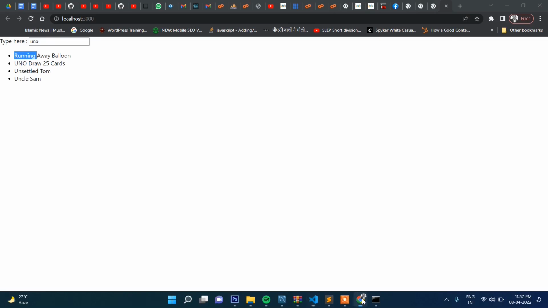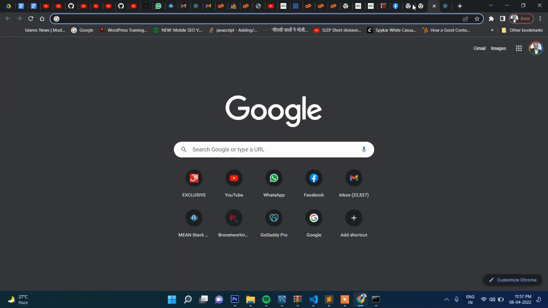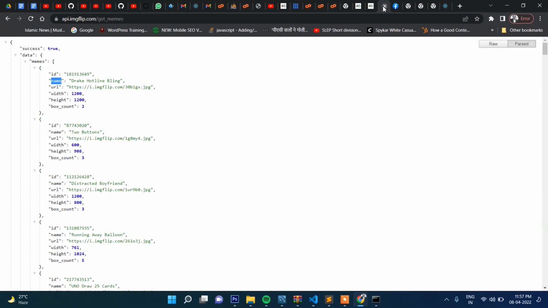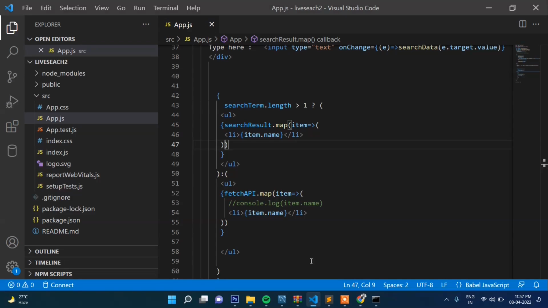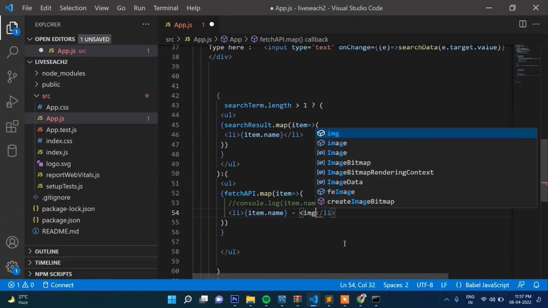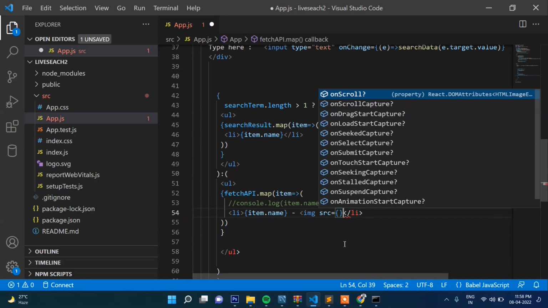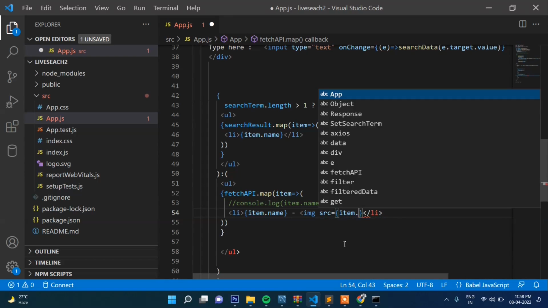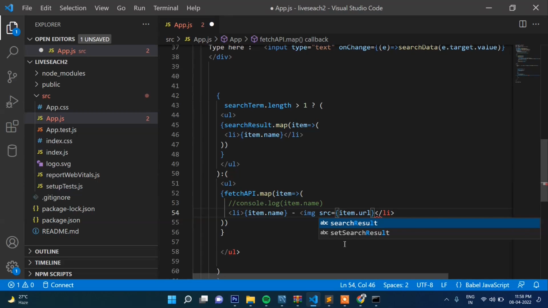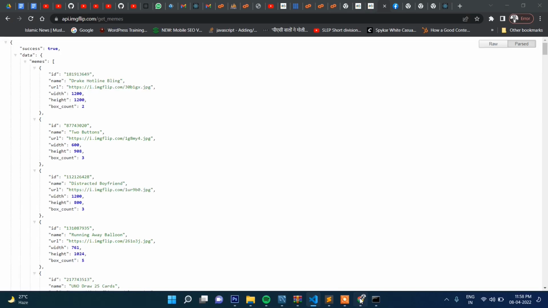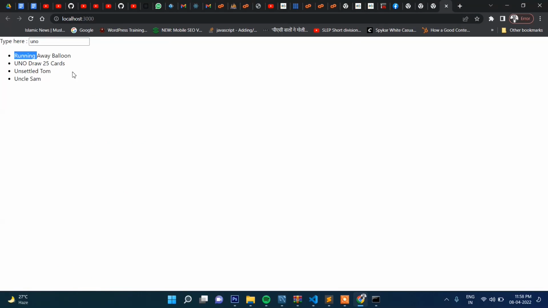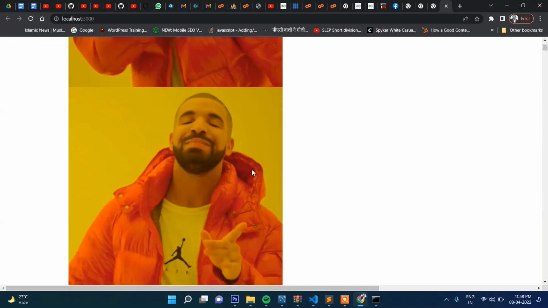Now if you check here in the REST API, there is one more data called URL. So we can keep the URL as well. So let's just write here hyphen, then img src inside curly braces, item.url. And then image, this URL will be closing. So now let's refresh. Yes, as you can see, the image is coming apart from the text.